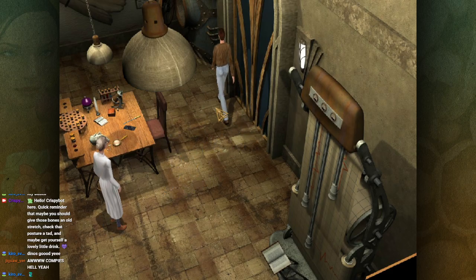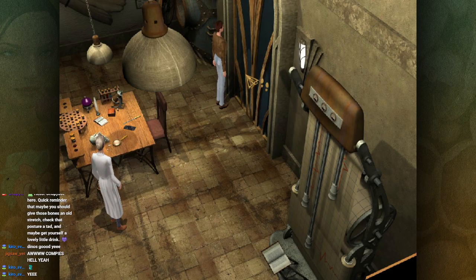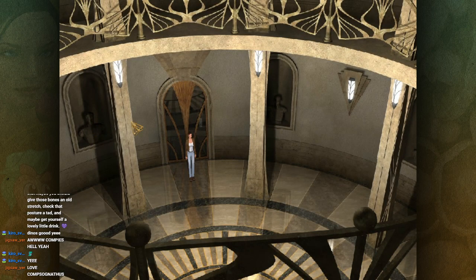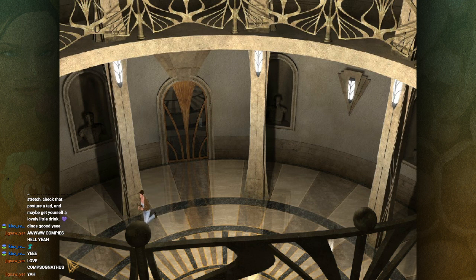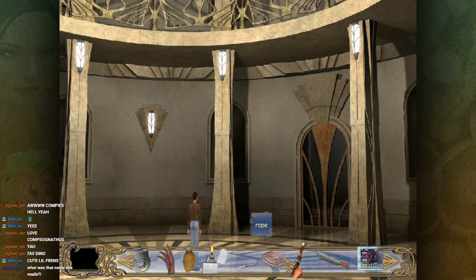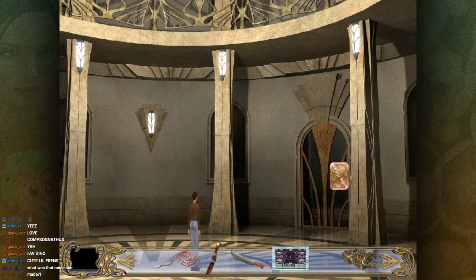Compies? Compsognathus? I think I want to do stuff in there, but also I can't. I don't know what that noise was, but I felt it. Do I have another key? Or a pass?